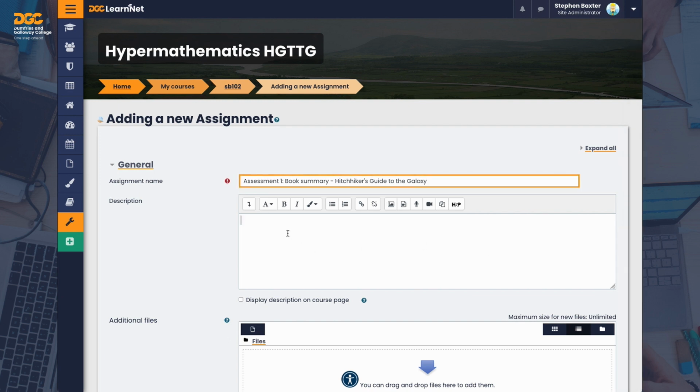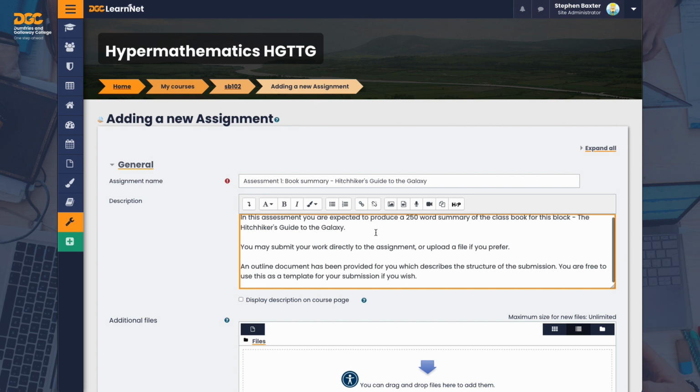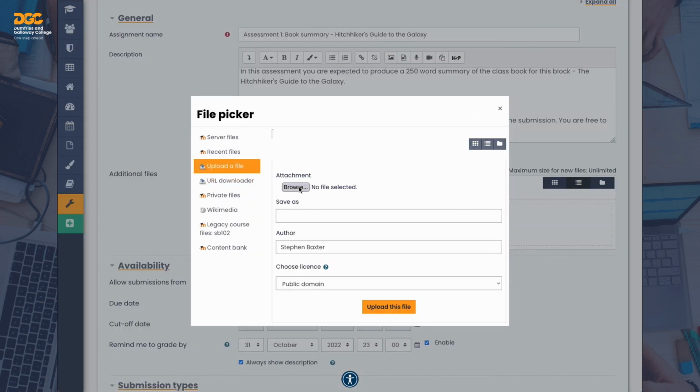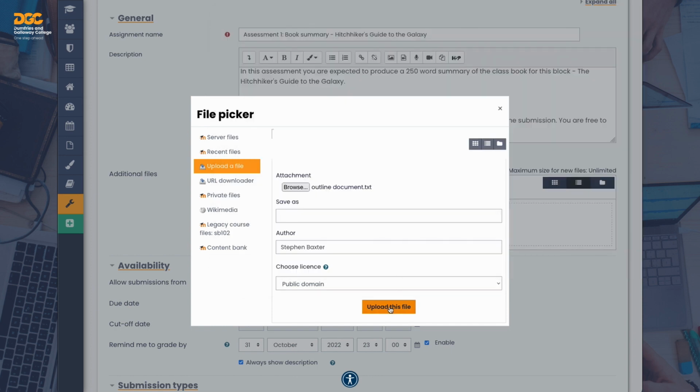In the description field, tell the student what they're expected to do and mention any template files you may be providing. In the Additional Files field, provide any templates or additional resources to support the student with their assignment.